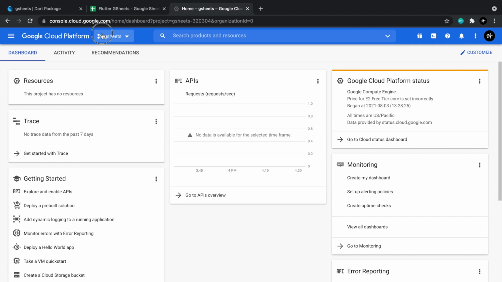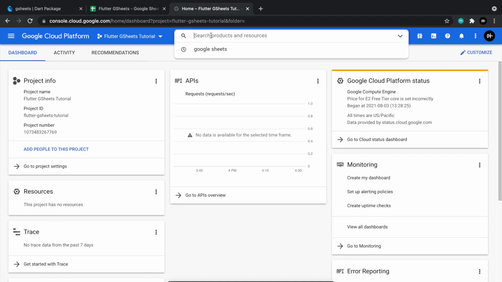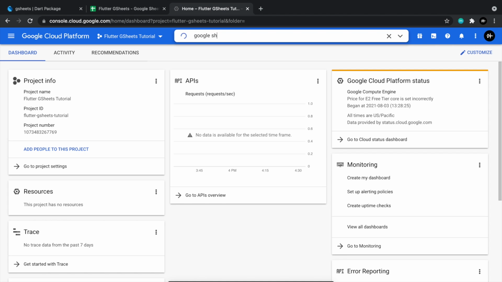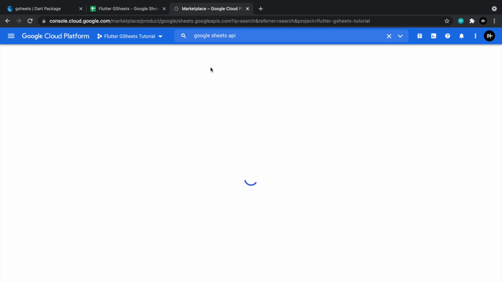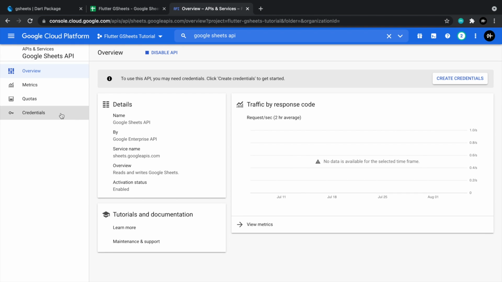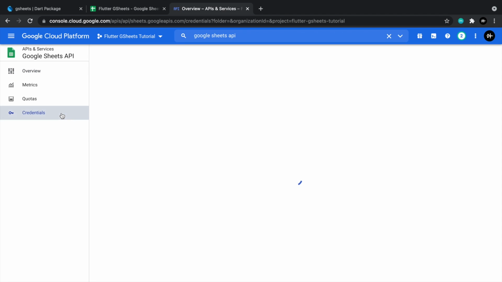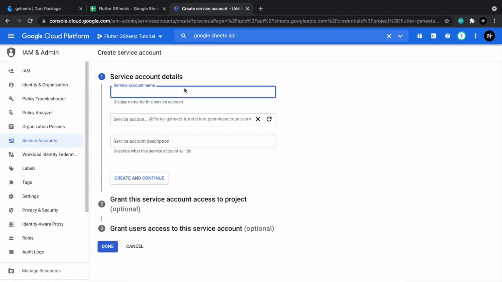Just make sure you click on the project that we just created. And you want to search Google Sheets API. And click on this one, and we want to enable this for our project. Awesome. And then let's go to the credentials tab, and we're going to need to create credentials. Click on service account, and again just give this a name. I'm going to call it Flutter G Sheets Tutorial.